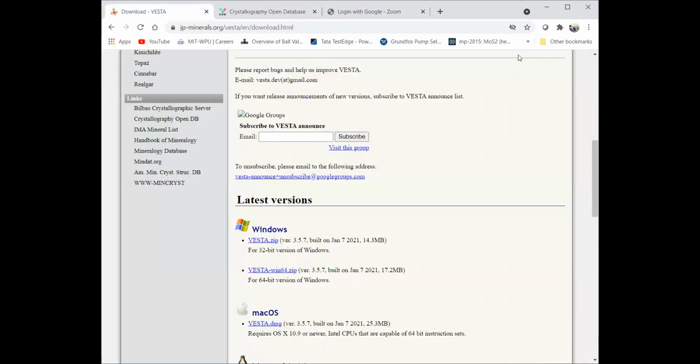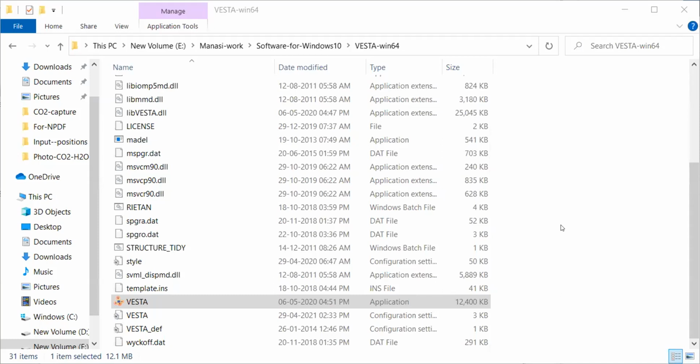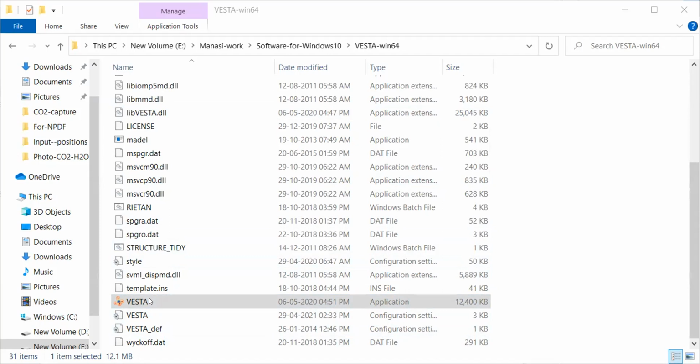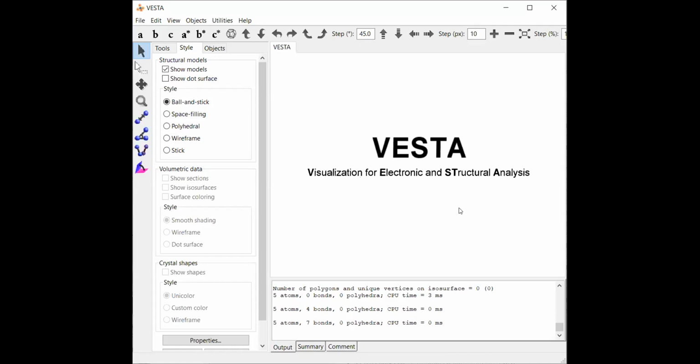I installed the VESTA package on my workstation. I would like to show that VESTA folder. Here I installed the VESTA package and a number of files are installed. Among these, the application file opens the software. So I will show the window that opens the file. So VESTA is open now.